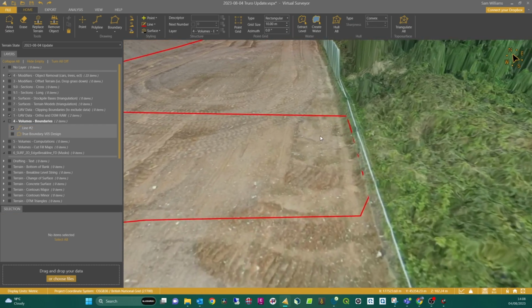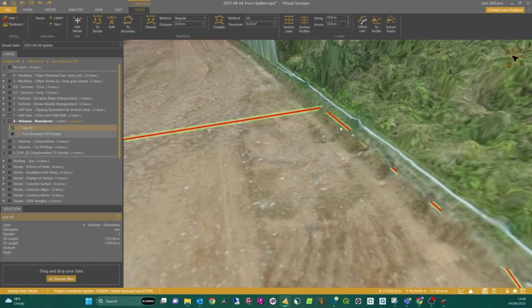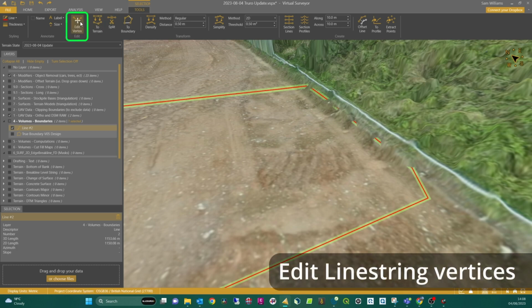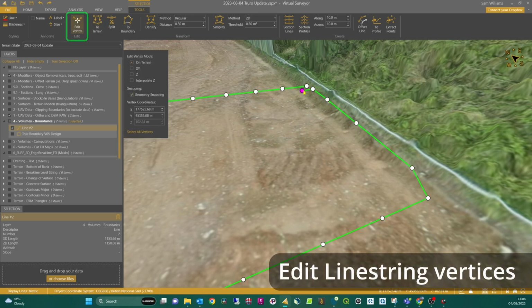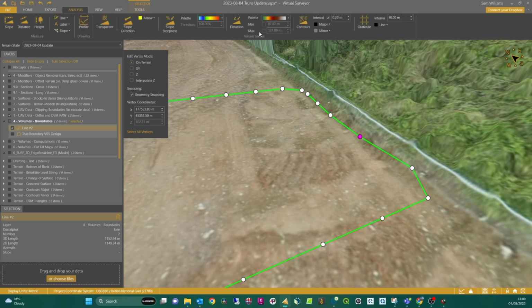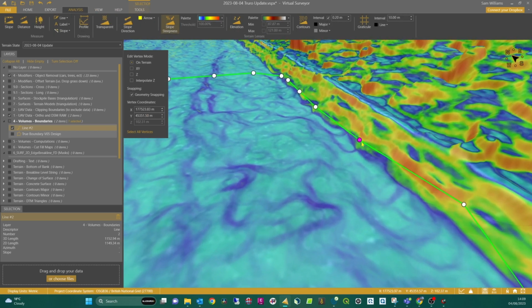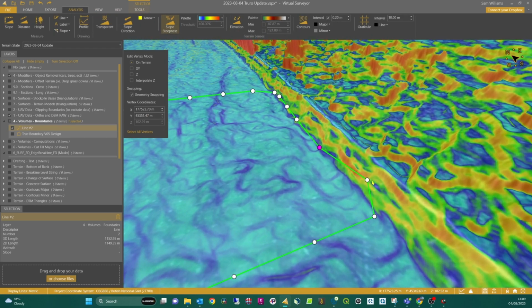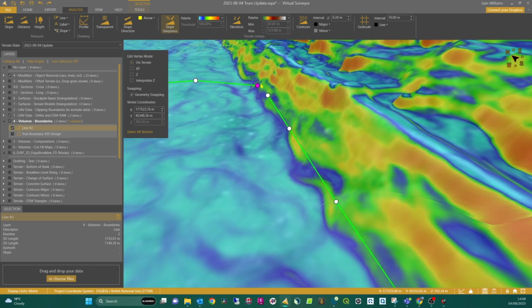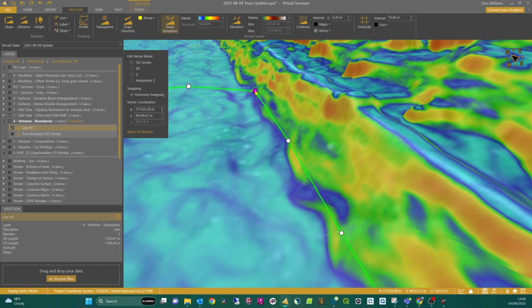So that's a process. If you decide that, like there, for example, that polyline is probably a little bit high up the bank, I can go to edit vertex, and I can drag these now into any position that I want. And again, remember that slope steepness will considerably aid that process for you. And it will snap back to that point, I think.